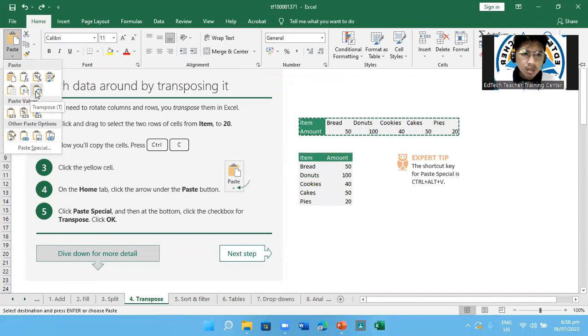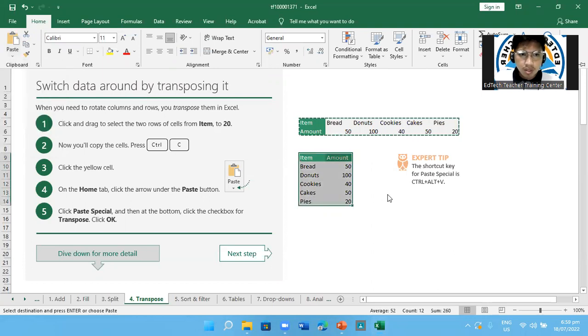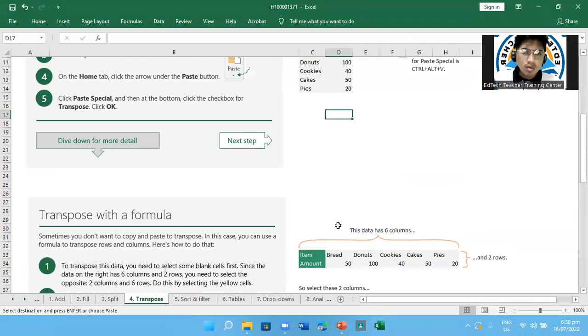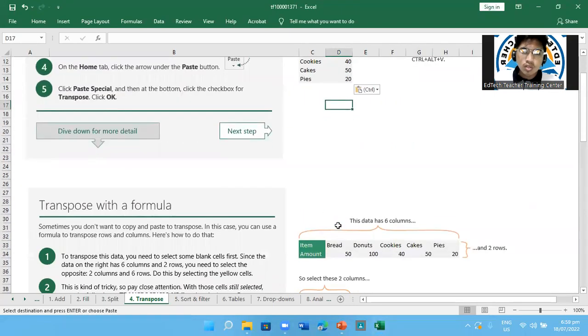Paste special. And then, at the bottom, click the checkbox for transpose. So ito siya, transpose. Then, click. Okay, so ito siya. So na-transpose na natin siya from pahiga, patayo na yung tabulation natin. So, dito naman tayo. That is for the transposition.